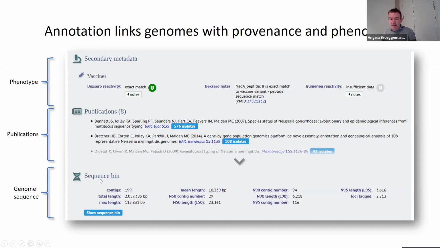Then we have information about the sequence bin. So these are your contigs that have come out from your Illumina assembly. You've got your basic, fairly standard stats that you would get from that. So this is your number of contigs, total length, the max and mean lengths of those contigs, and then values about N50, which shows you the distribution of the size of contigs. And a link out to the sequence bin itself. And then from that, you get some nice charts of the breakdown of contigs, and also an integrated genome viewer, so you can actually see the loci that have been tagged within the database.